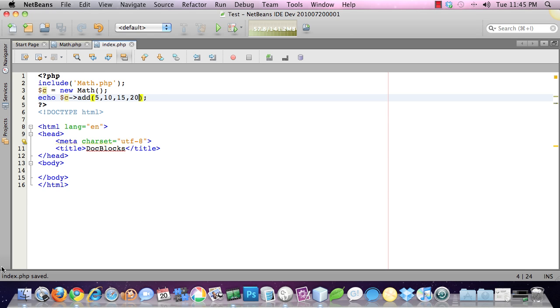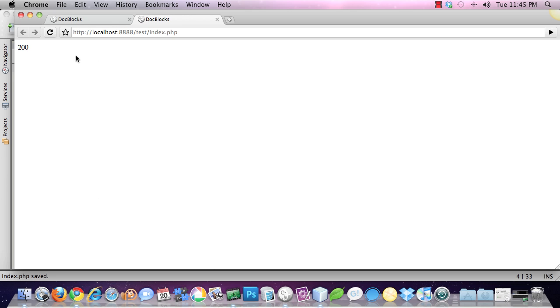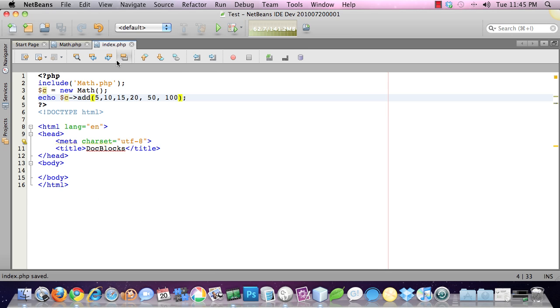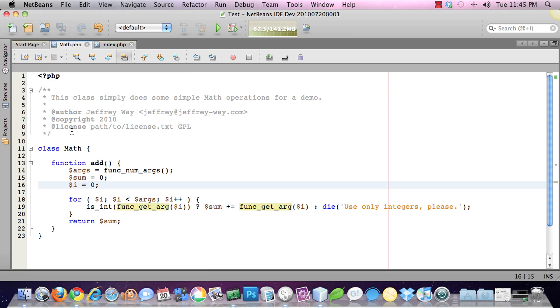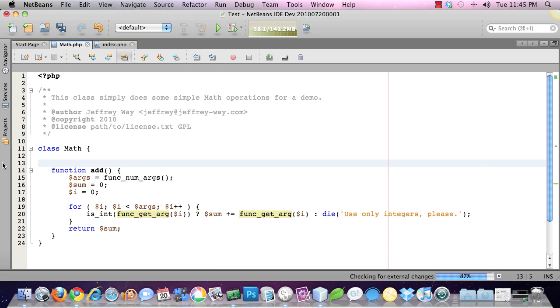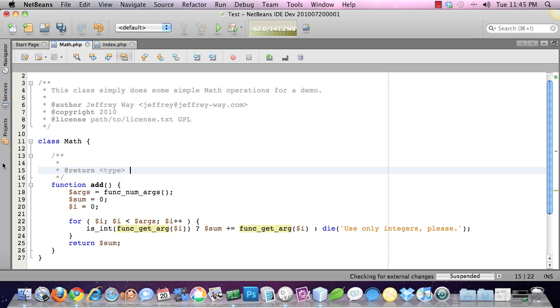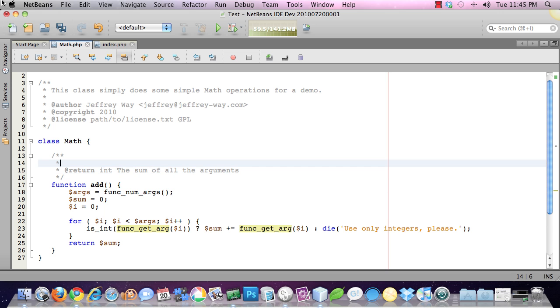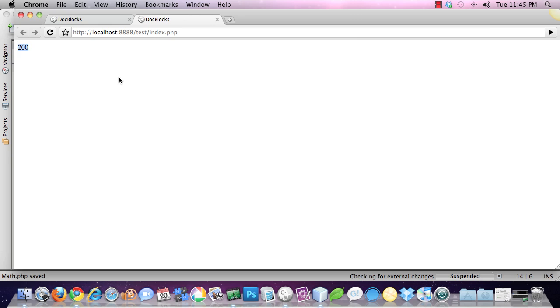So this is really helpful, because now we can add 50, that brings it to 100, and another 100 that should bring it to 200. Pretty helpful little method. Who knows if you'd ever use it. But now let's come back and let's go ahead and document this as best as we can. Okay, so at the very top, I'm going to say it's going to return an integer, the sum of all the arguments. And that should be just fine.